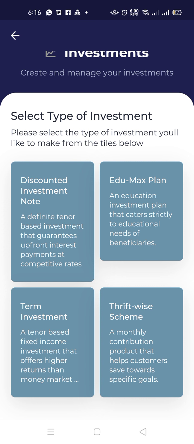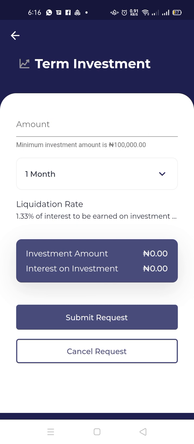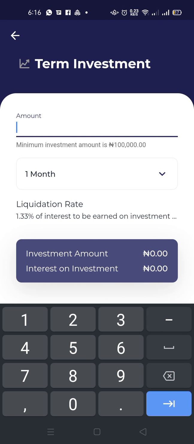We have four investments currently in the app. I believe we're going to be updating them later on. So you have term investment, account units, and risk management. I would want you guys to pay attention to the calculation, because I believe it's not totally accurate. You can give us the accurate figure so we can relay it back to the developers. But let's say I want to make a term investment of 100,000 naira.